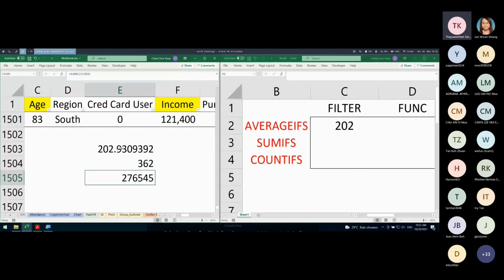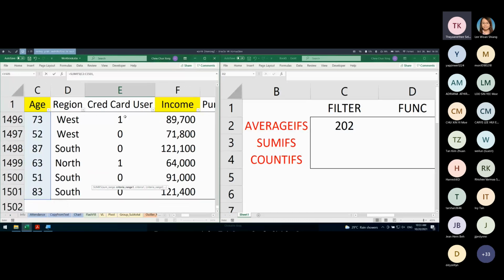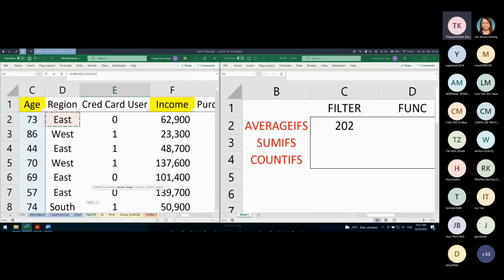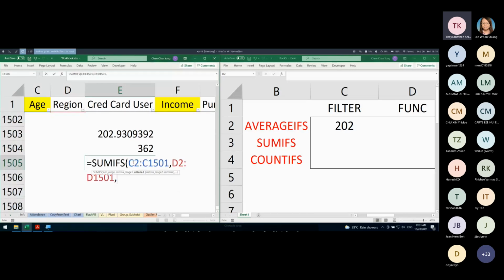And then we look at the sum if. Okay. So sum if will be the same as average if. So you want to sum the age based on the condition when the region is equal to West. So you sum column C based on the condition when column D is equal to West. So you get 73,461, which would be the same as if you do the filter.